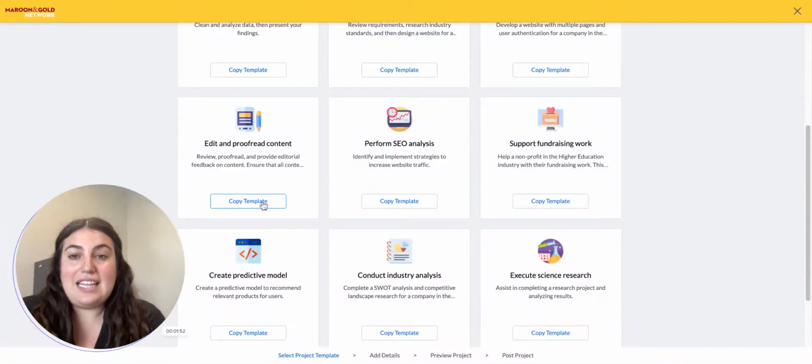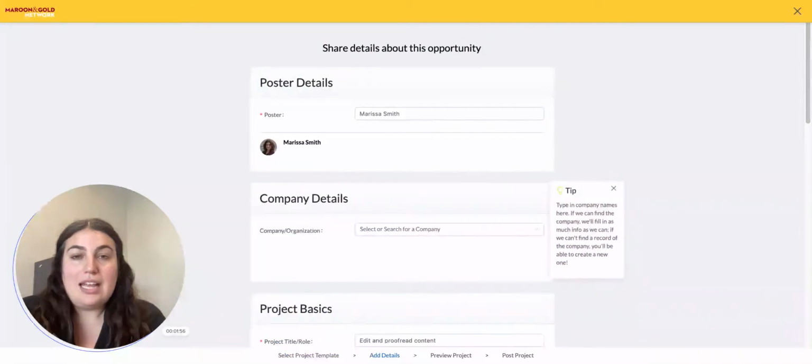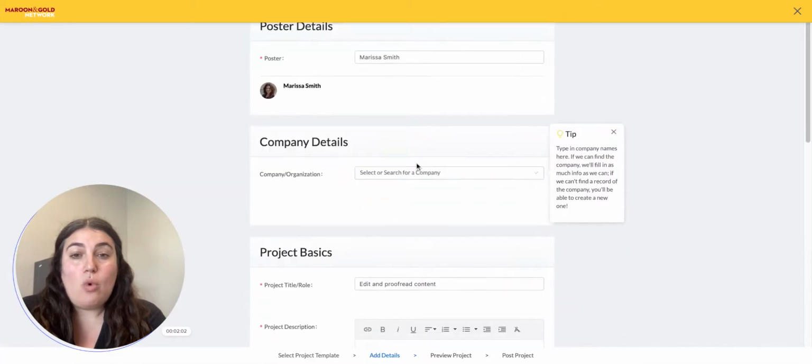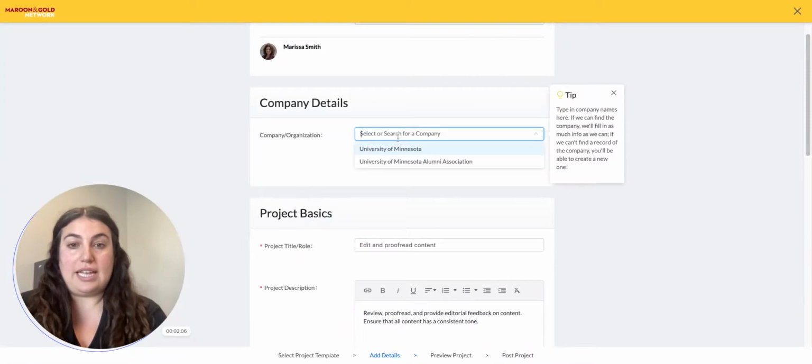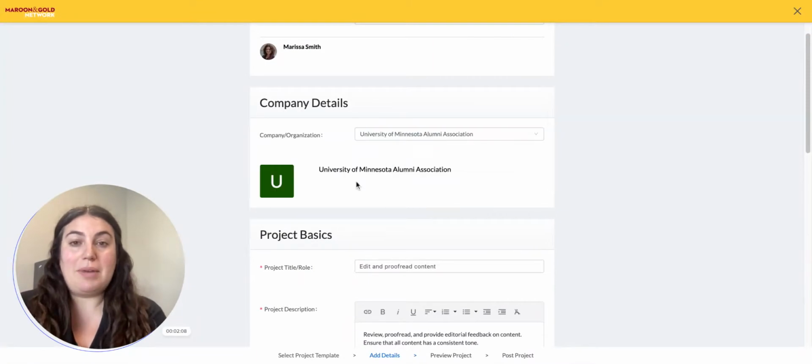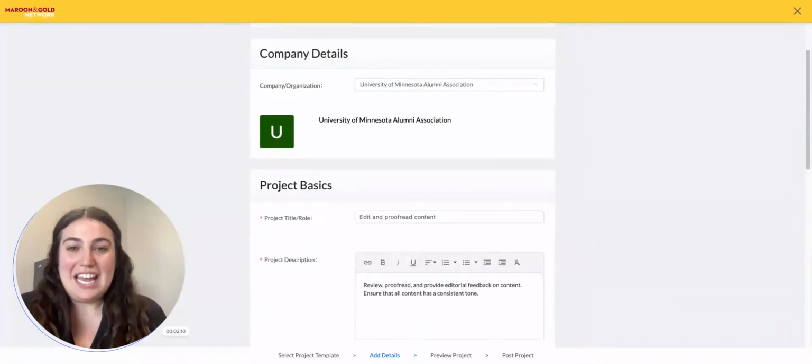So say I'm working for an organization and I'm looking for some help editing and proofreading content. I see that there's a template here and I'm going to click Copy Template. This will take me to a screen where I can share more details about my opportunity, including who I am, what company I work for, what organization I work for. Let's just say I work for the University of Minnesota Alumni Association, which I do.